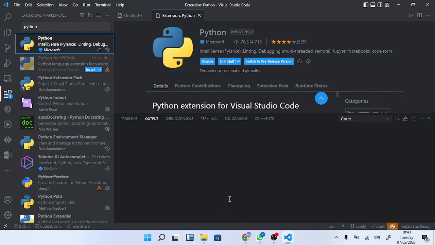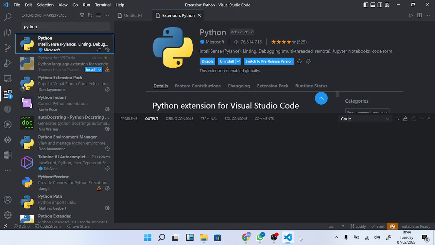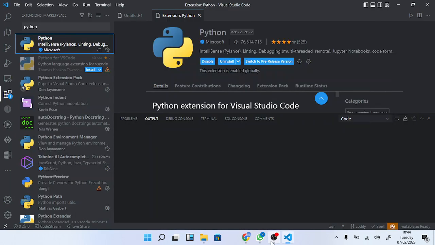Mine is already installed. So you just click that first extension, Python IntelliSense, and then install it. On this side you are given an option to install that extension. So you do the same. Just take a minute and do the same.